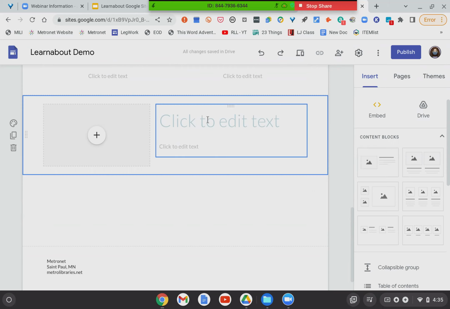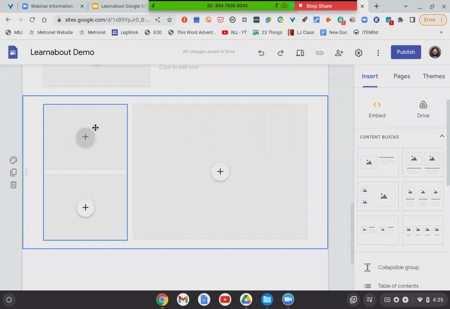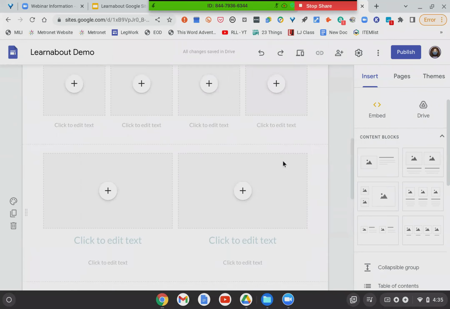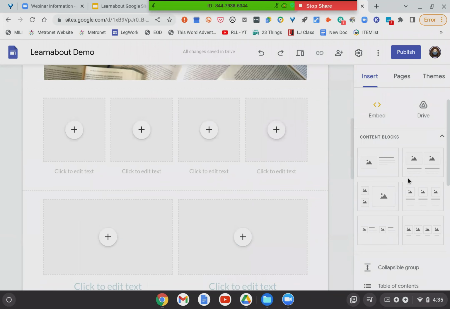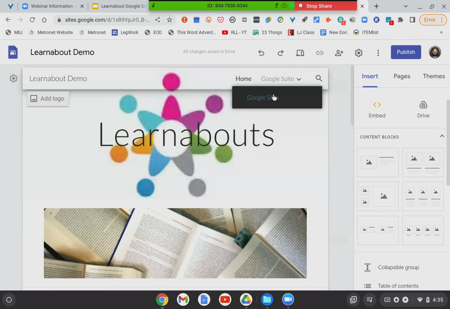So this one gives you one big image and then a header to the side and then a little place for a paragraph of explanation. Here's a bigger photo and smaller photos on the side, however you want to do it, okay? So the content blocks give you how to lay out the information, and you can use those on any page that you are working with.